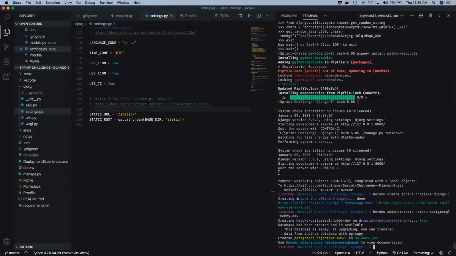All right, so I just ran that command, heroku addons:create heroku-postgresql:hobby-dev, creating heroku-postgresql hobby-dev on sprint-challenge-django-I, which is free. Has to be free. I need it to be free. Database has been created and is available. The database is empty. If upgrading, you can transfer data from another database with pg:copy. Created postgresql-objective-40571 as DATABASE_URL. Use heroku addons:docs heroku-postgresql to view documentation. Okay.